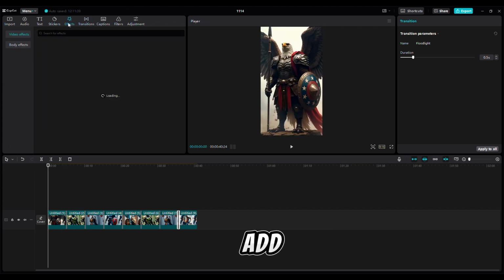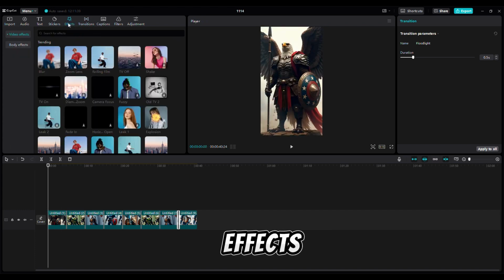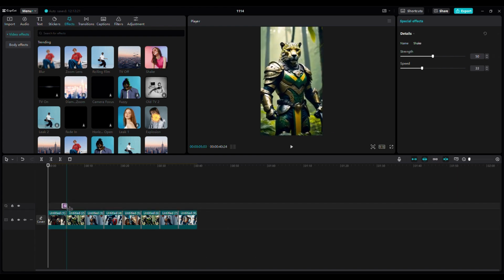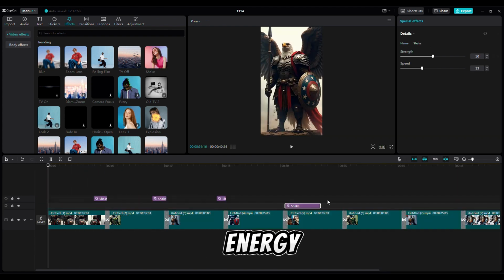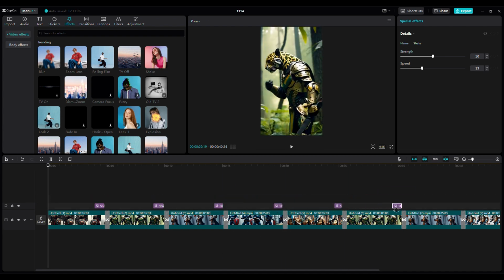Now, it's time to add an effect. Head over to Effects and drag the shake effect onto the timeline, placing it right at the end of each video, where the transition finishes. This little shake adds energy and makes the video pop.